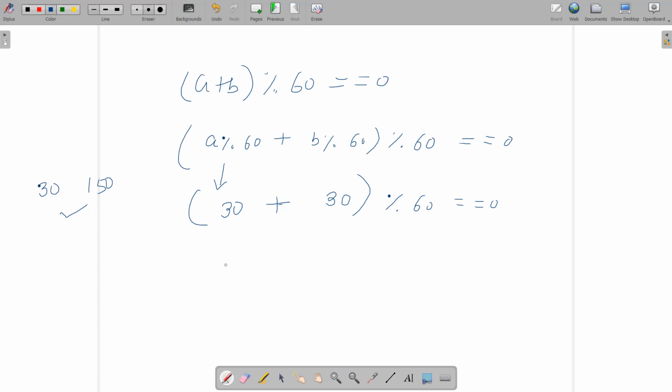Okay, so the other logic is: if a mod 60 is some value, you need to find another value with which you will pair up, such that a mod 60 plus this value must be divisible by 60, right? Must be divisible by 60. So how do you find this value? The tricky part is not much tricky.